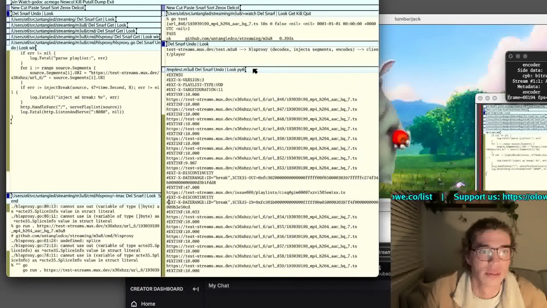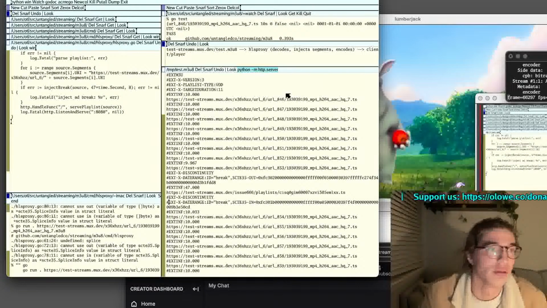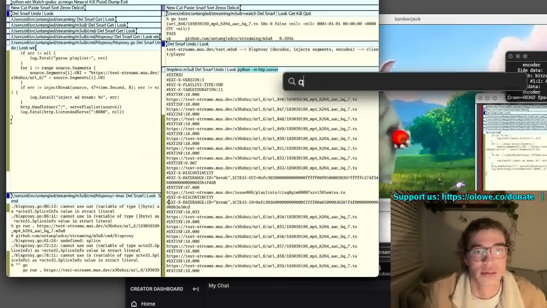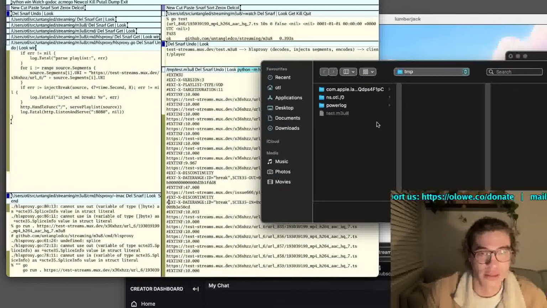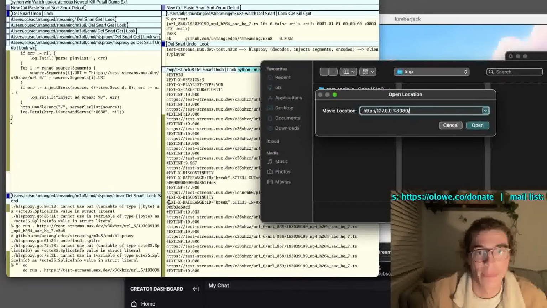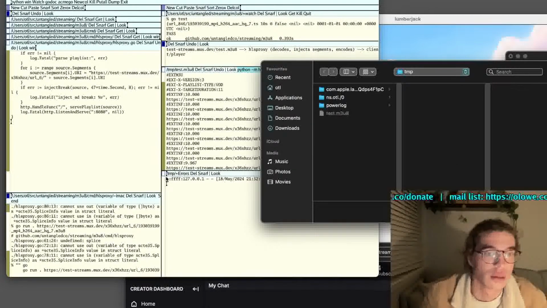Okay, you know what I'm gonna do? Another server. That's just going to be serving the file. And then let's now try and open it. 1000/test.m3u8. Same thing.